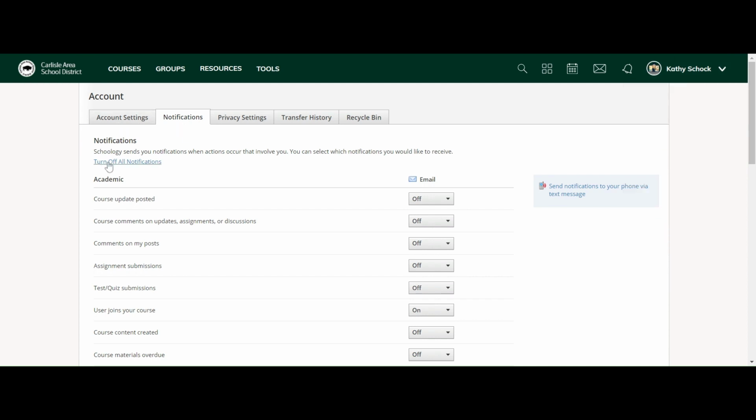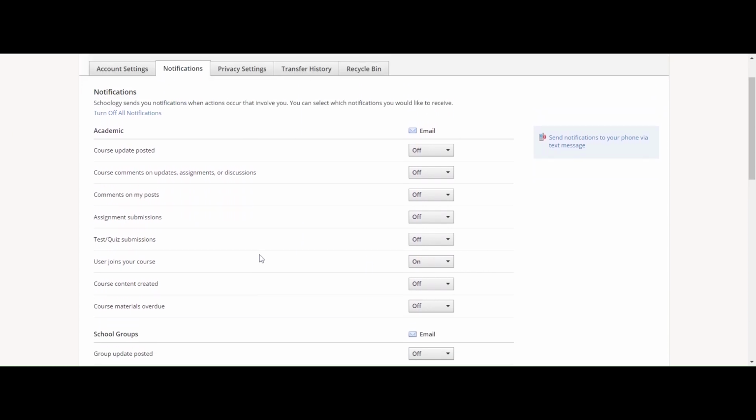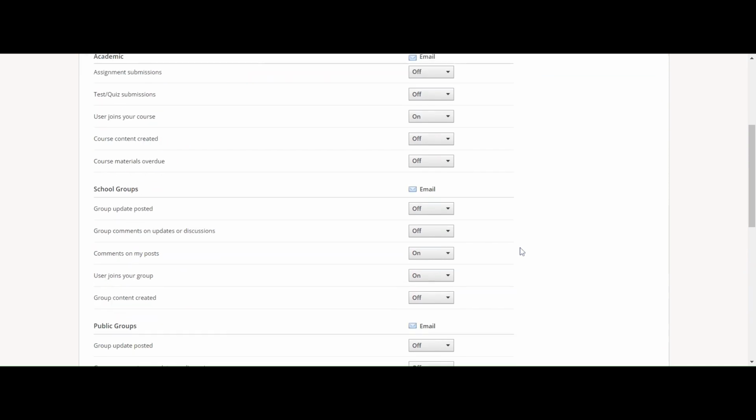So I do recommend coming over here under your name, go down to those settings, come to notifications. A really easy thing to do is just turn off all notifications. These will all switch to off. And then you can decide which ones you want to receive notifications for. For example, I have user joins your course on so that if a teacher adds themselves to one of the workshops that I manage, I will get a notification and know that somebody has joined that course. But I can turn it off as well here, and then you have some custom options that you can explore.